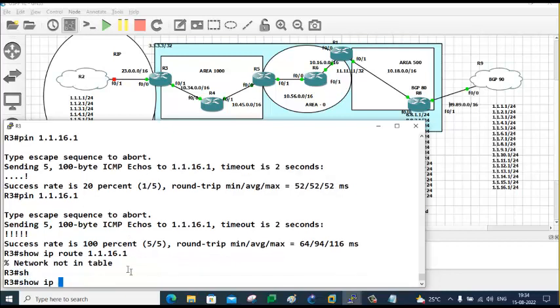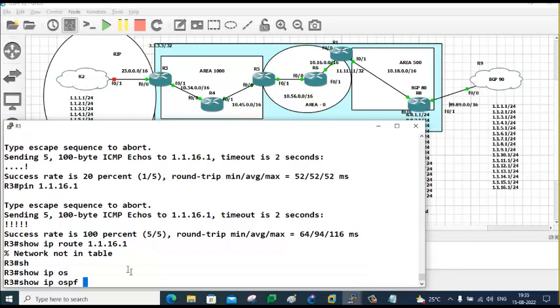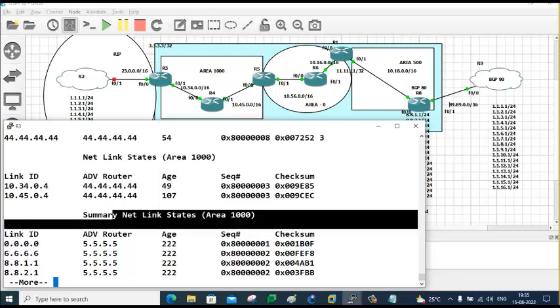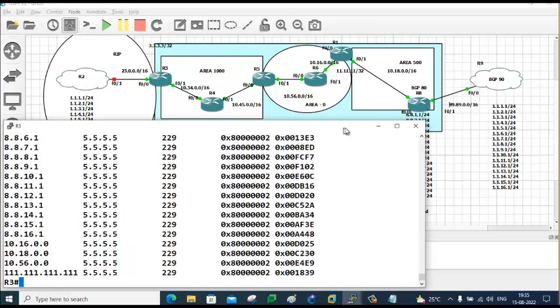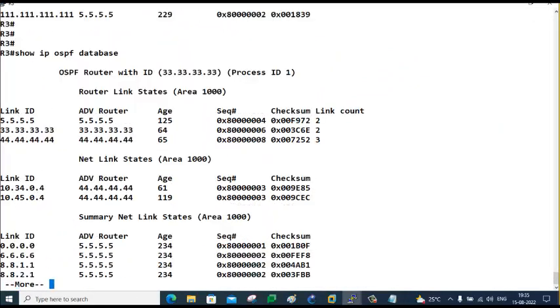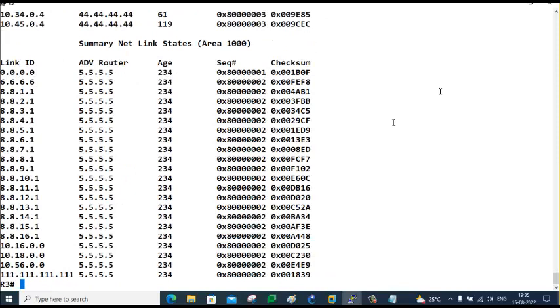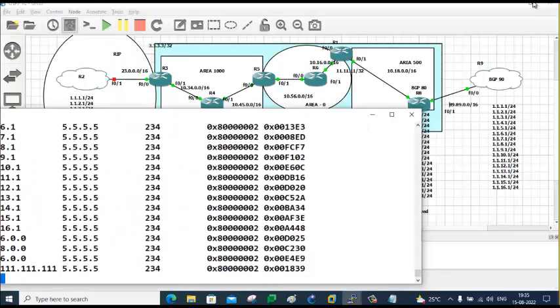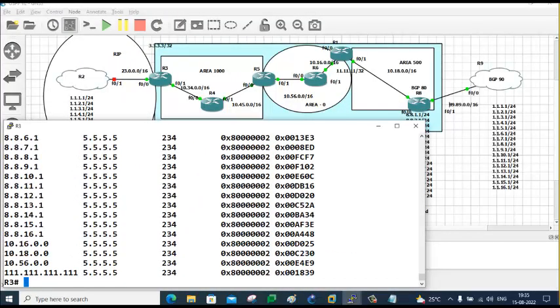How? Show IP OSPF database. It is because of this default route, a type 3 LSA. See, you cannot see type 4 and 5. There is no type 4 and 5. It's only summary, network, and router LSAs, because type 4 and 5 are filtered. They're no more.